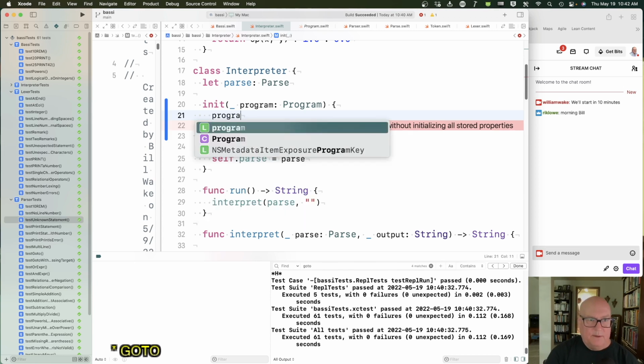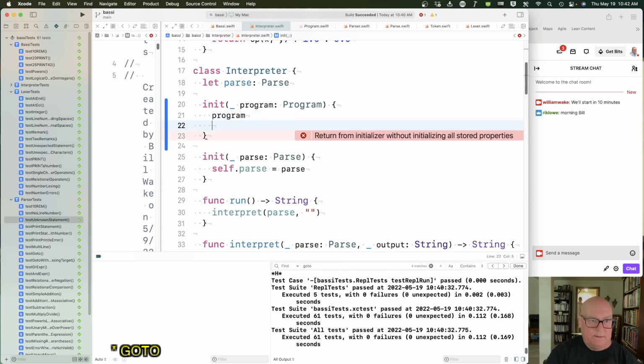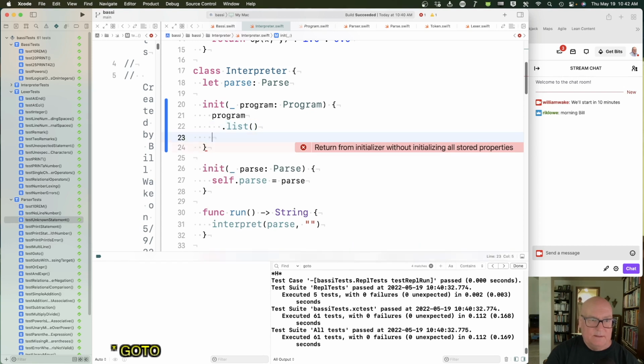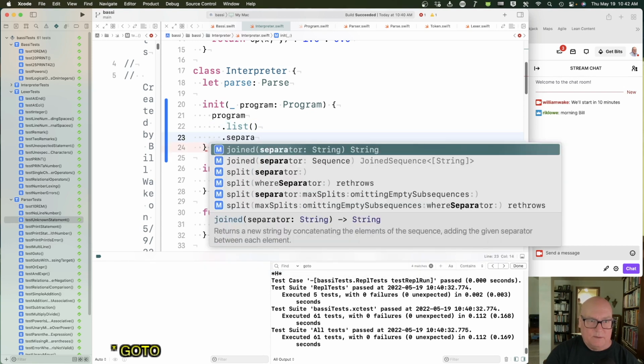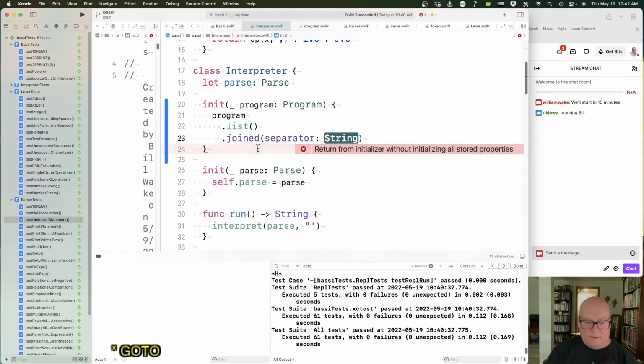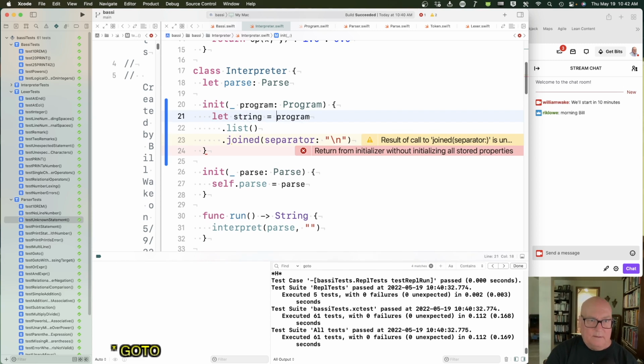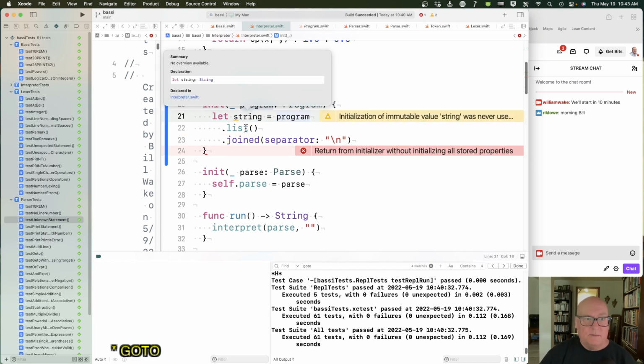Okay, if I do program dot list dot separate joined new line. Okay, at this point I have my program in. The result of that is a string. Make sure I'm getting my types right. Okay, so I've turned it back into a giant string.